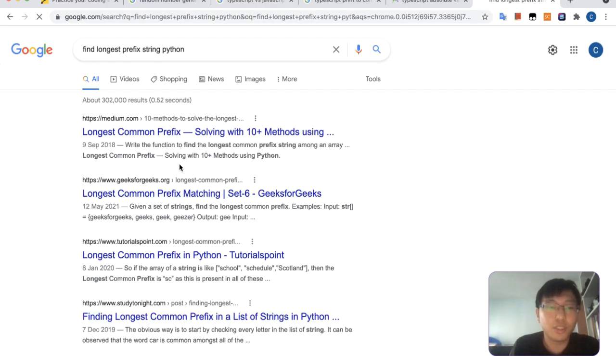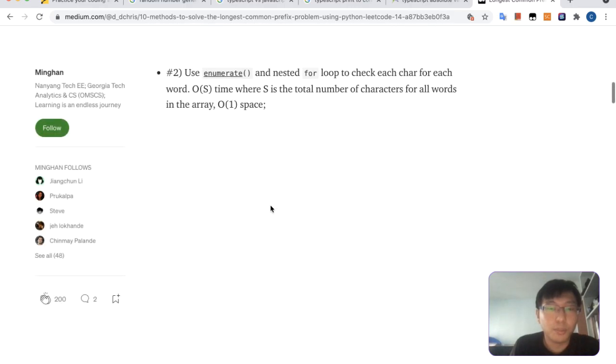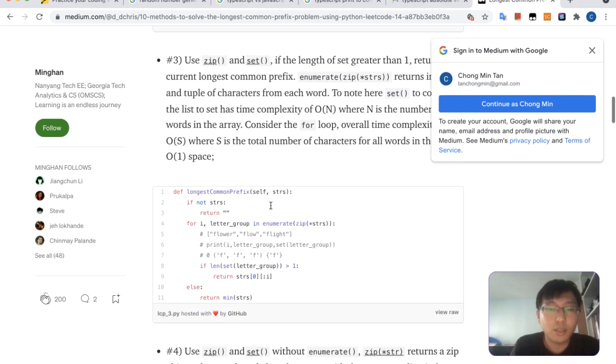I wonder if there's an inbuilt function for this longest common prefix. What's the LeetCode problem? Enumerate, zip, set, enumerate.